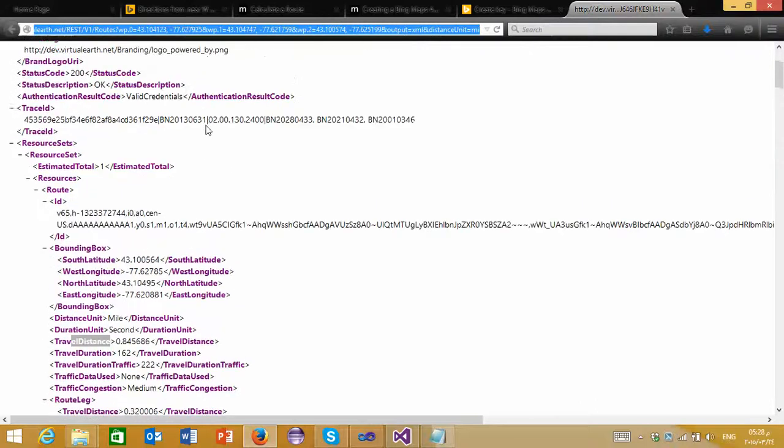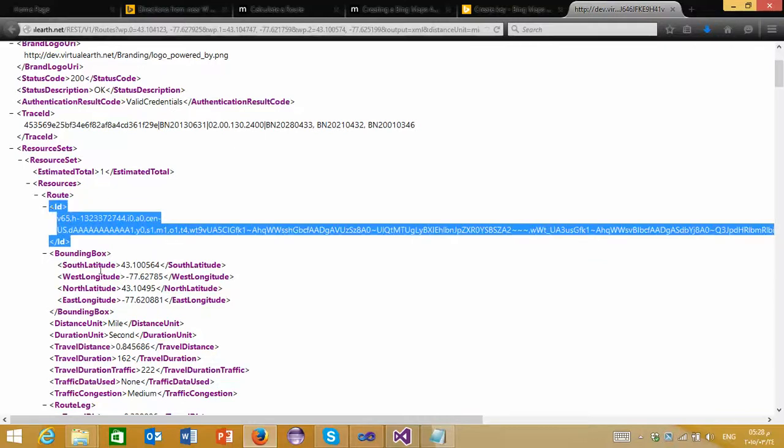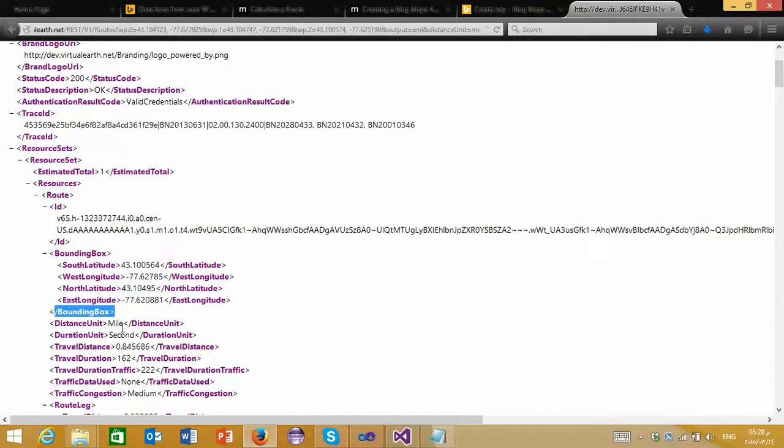As you see, there is a number of tags. But before I go on, I have this tag. What's the father of all these tags? The route is the father, because this ID closes it, this bounding box closes it, this distance unit closes it, this duration second closes it. So travel distance is related to route. So the father is route, then the child is travel distance. So we copy route.